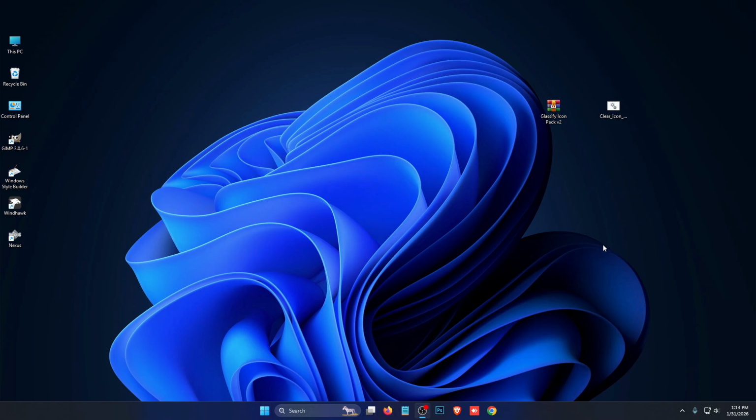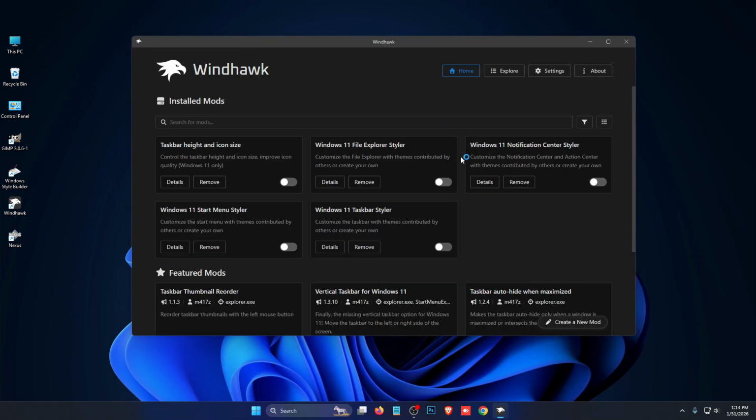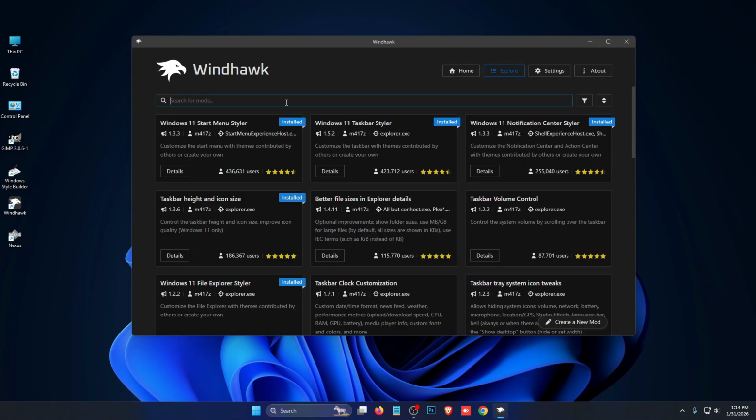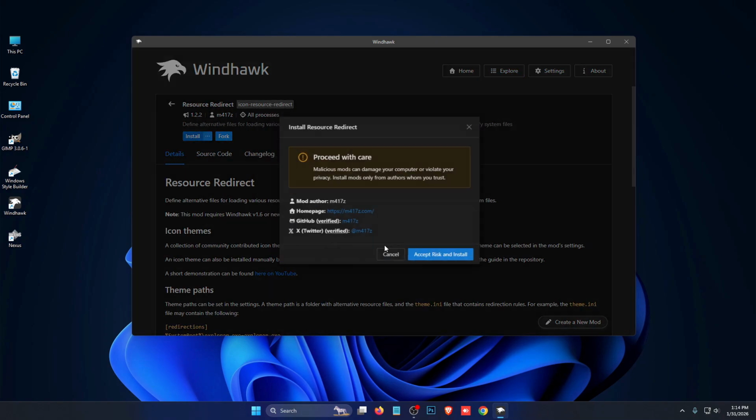In this tutorial I'm going to show how to install the Resources Redirect icon pack on Windows 11 using Windhawk. First, download and install Windhawk. After installation, you'll see an interface like this. Then click on Explorer and search for Resources Redirect, then click on Details and install it.